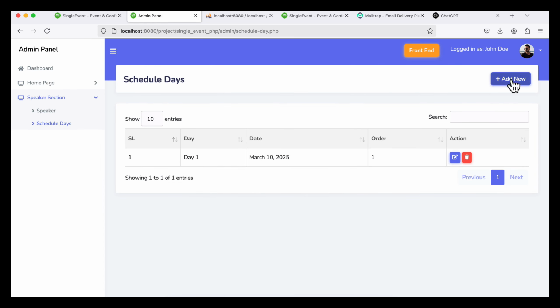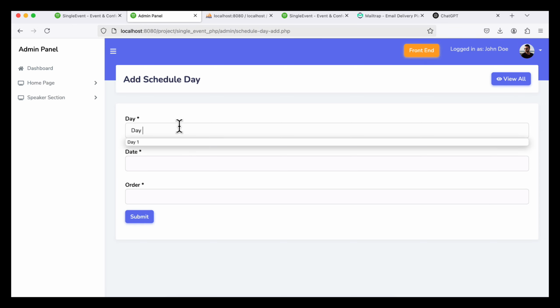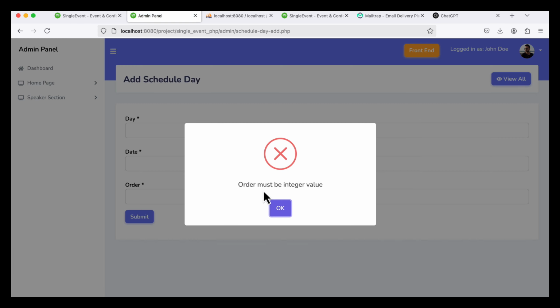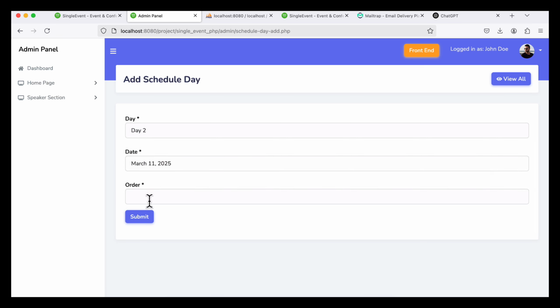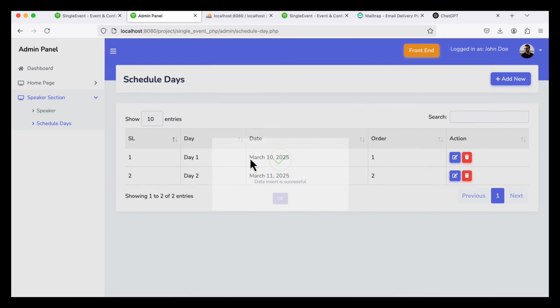Data insert successful. Similarly, I can add another one, that is day 2. The date is, for example, the next day is this one. You can put any format here, no problem. So I made it flexible. For order, if I give any other items like this, you see order must be an integer value. So you must give an integer value here. So here I put 2, submit. You see data insert is successful. So in this way you can add a new schedule day, and you can see all the schedule days from here.